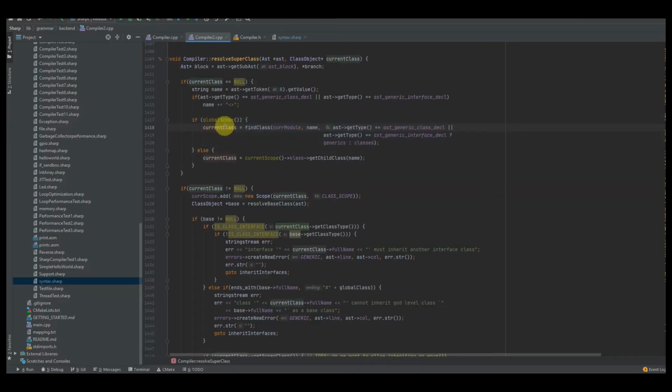So what we're going to do is check to see if we're at global scope, and we're going to say current class is equal to find class. We're going to pass in the current module and the name, and then check to see if the AST is equal to a generic class declaration or a generic interface declaration. If so, then we want to use the generics class list, because as you know, we put the generic classes in the generics class list because they haven't been created yet. Otherwise, if it's a normal class, in our case, we want to put it in the classes list. So we're going to access that information that way.